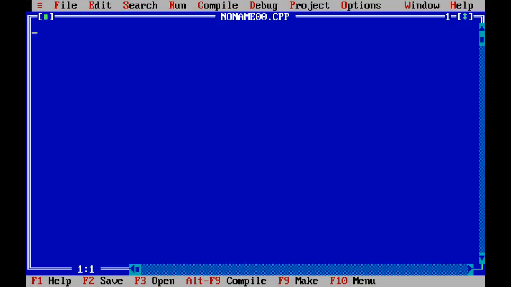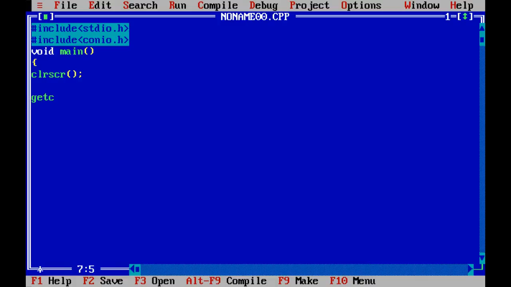Now let us include the header files. Header files included, and now clrscr. Header files included, main function started. We have used clrscr function. Now getch, closing the main function.